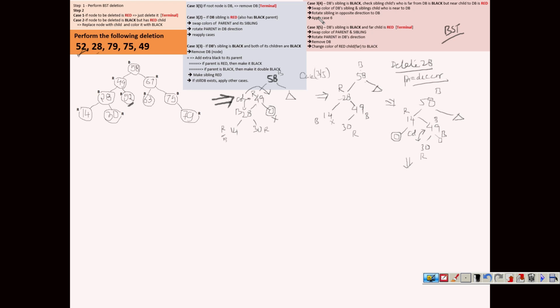This is one thing. Rotate the sibling in opposite direction to DB. This sibling is to be rotated in the opposite direction. This is DB direction and this is opposite to DB. So we'll rotate here. And then we will apply case 6.